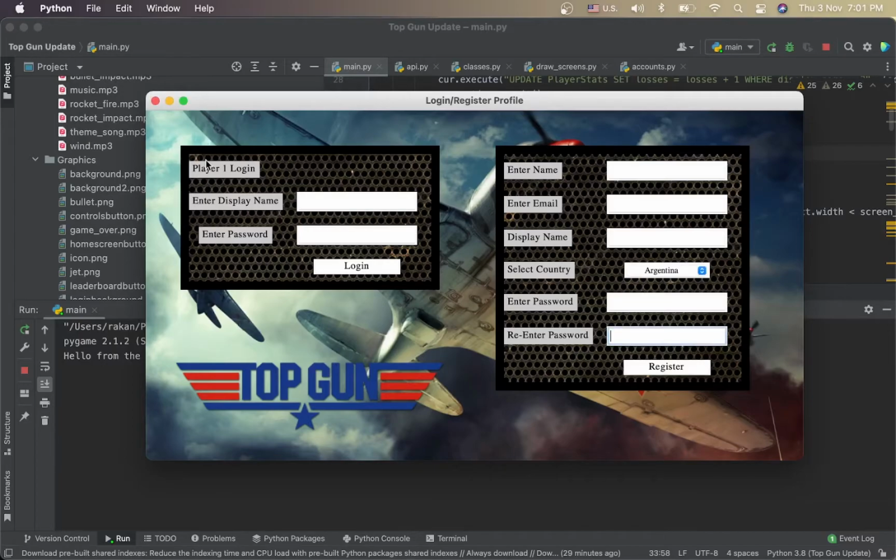So over here on the left frame of the screen, we have player 1 login. So let's go ahead and log in with Ahmad's account. So display name Ahmad, enter password hello123, login. Player 1 logged in successfully. Over here, now player 2 login, let's go Malik, hello123. And we log in, player 2 logged in successfully, okay.